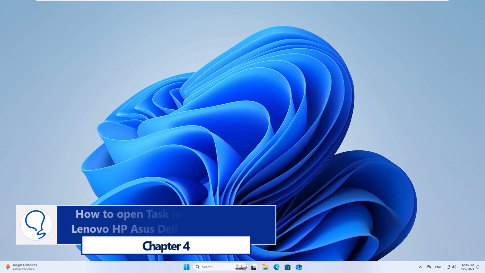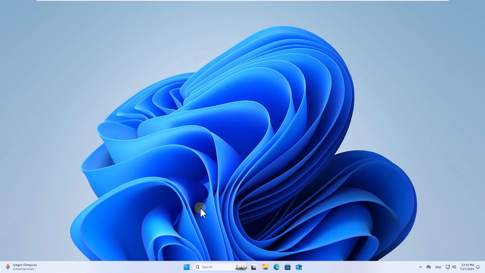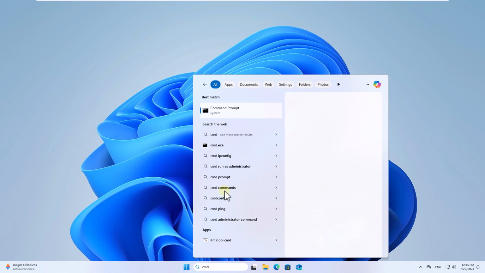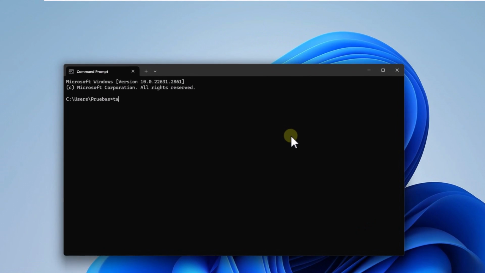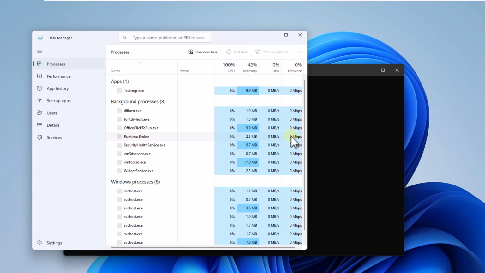Chapter 4. How to open Taskmgr laptop Lenovo HP Asus Dell Acer from CMD. Open the CMD console from the search box. In the console, run the command Taskmgr. Press Enter to access the Task Manager.